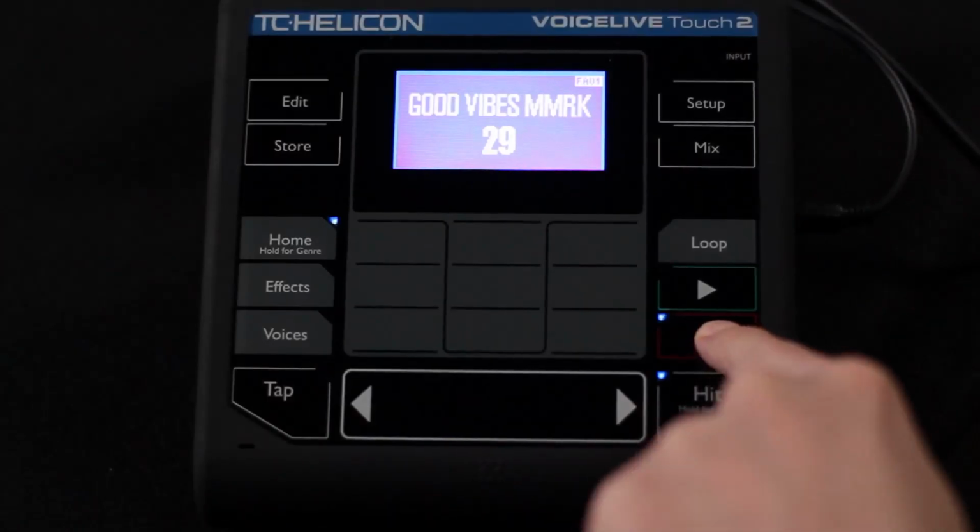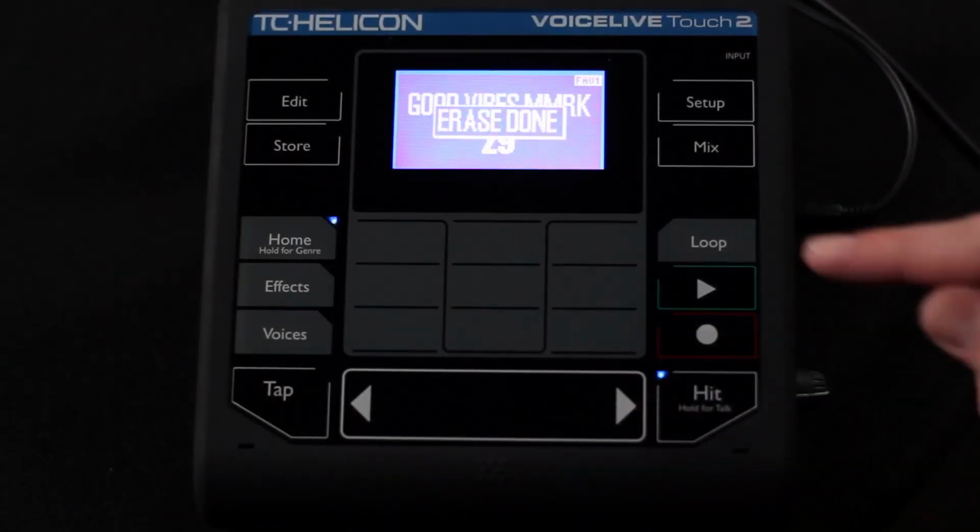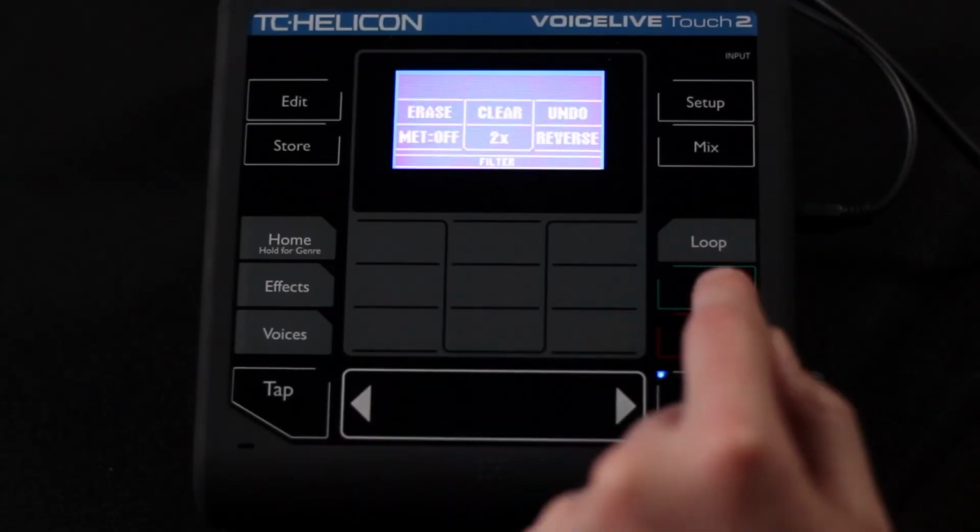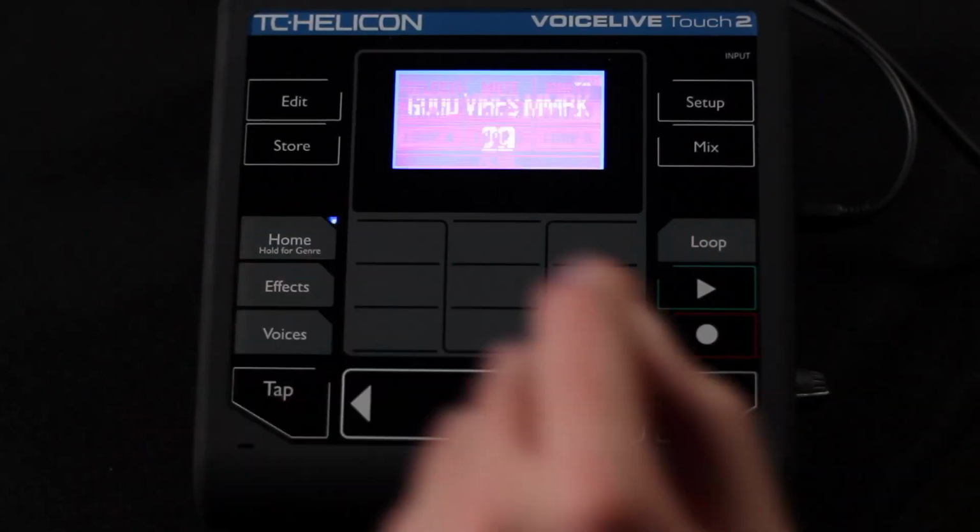So I made a loop, and it's actually timing up to the tap tempo that I put in there. We probably wouldn't want it to run that way, but it gives you a sense. Press record, it records. Press play, it plays back. If you press and hold record, it deletes the loop. I'm just going to go back to home here.